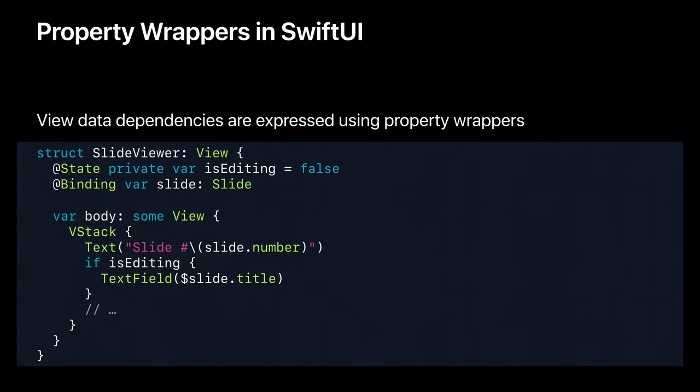You just worry about working with your actual data. Now, there's one thing that's a little bit interesting on this slide. So there's $slide.title. We're passing down so we can edit the slide title in a text field. $slide, well, we've seen that before. That's the backing storage property. That's what the compiler is synthesizing on our behalf because we applied the binding property wrapper here. But that's a binding. It doesn't have a title. Title is something that's part of my data model. I have a slide data model. What gives?